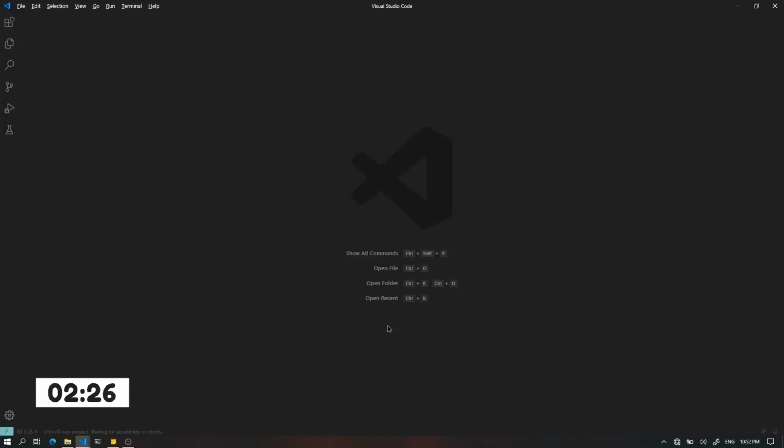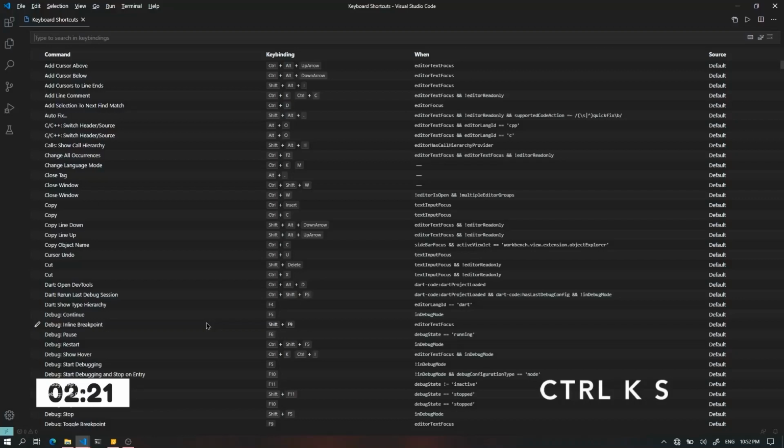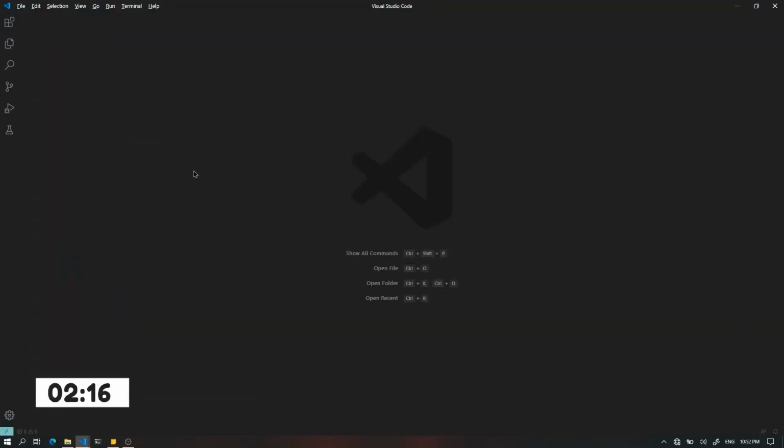Now, Visual Studio Code has a lot of shortcuts. To get the list of all the shortcuts, you can press CTRL, K, and S and check out all those shortcuts. This video is kind of a subset of the entire thing.